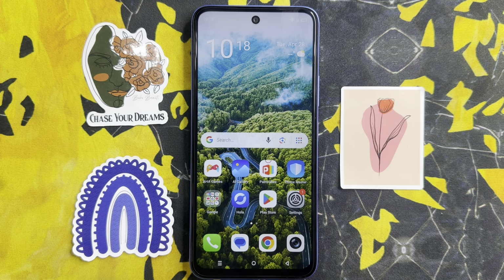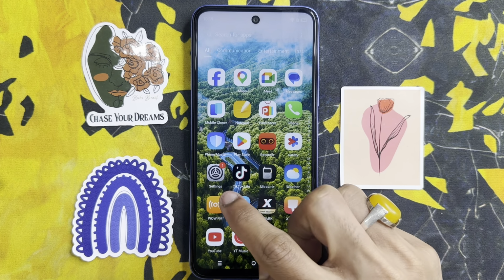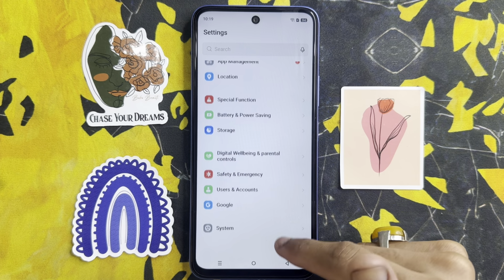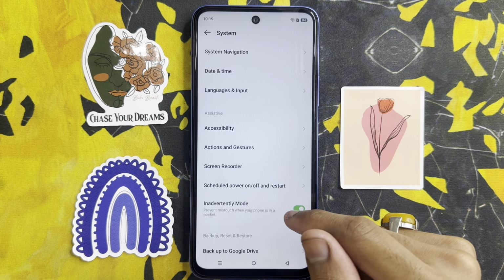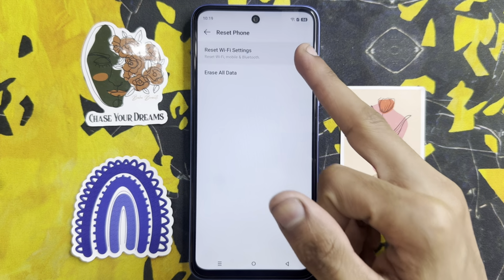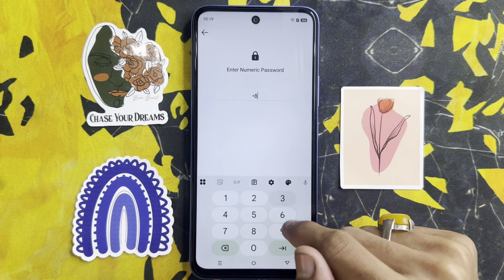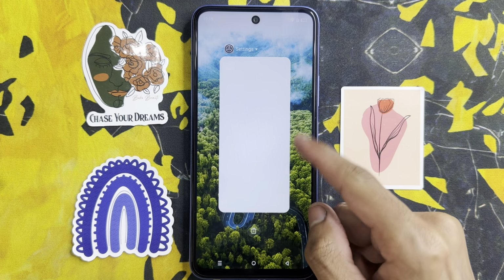But if it is not solved, if you want to fix this problem, go to the app library. Here click on the settings app. Now in settings, scroll down and click on system. After clicking on system, click on reset phone and click on reset all settings. Click on reset, enter the phone PIN. Click on this icon, you will see your problem is solved.